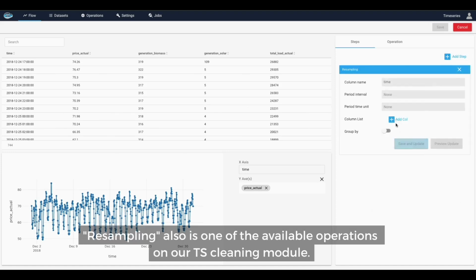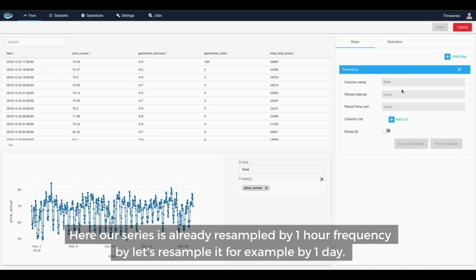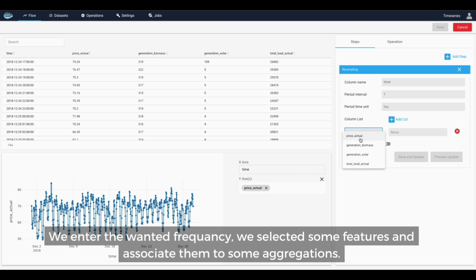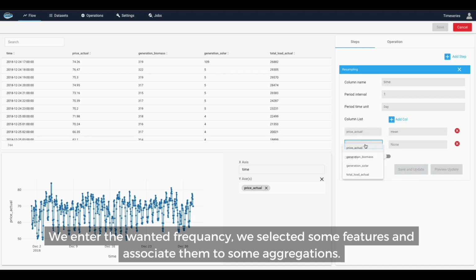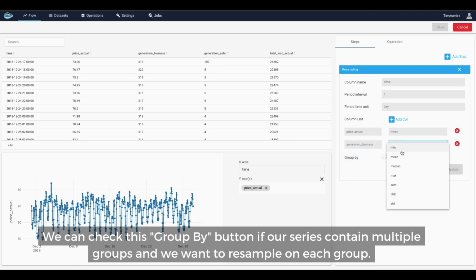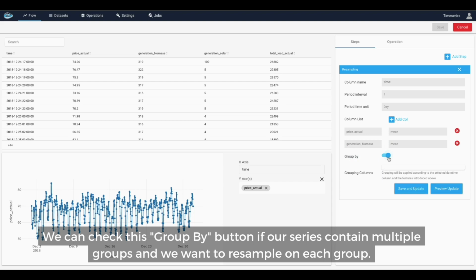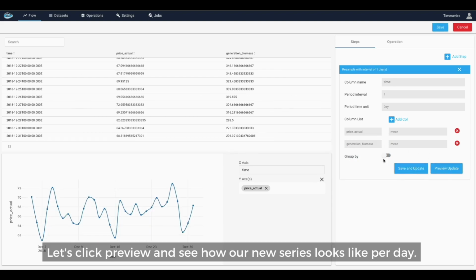Resampling also is one of the available operations on our time series cleaning module. Here, our series is already resampled by 1 hour frequency. Let's resample it, for example, by 1 day. We enter the wanted frequency, we select some features and associate them to some aggregation. We can check this group by button if our series contain multiple groups and we want to resample on each group. Let's click preview and see how our new series look like per day.